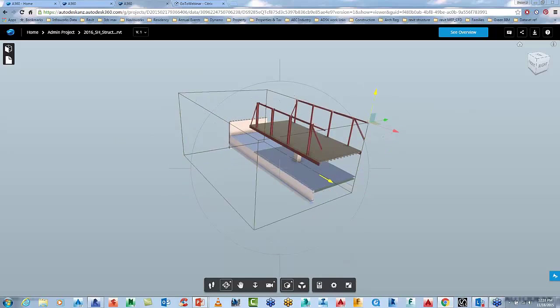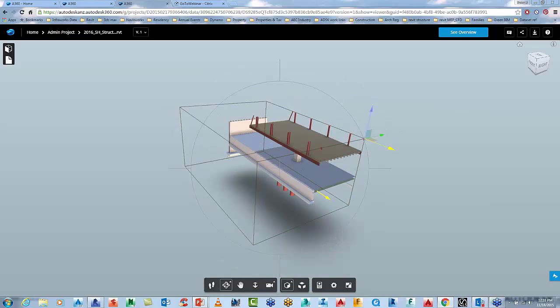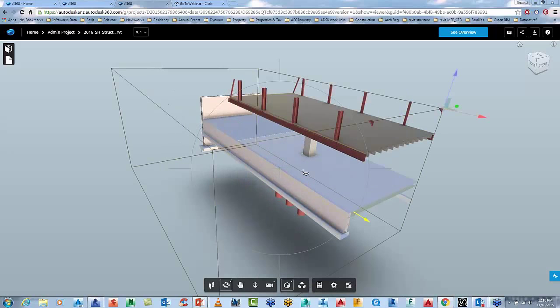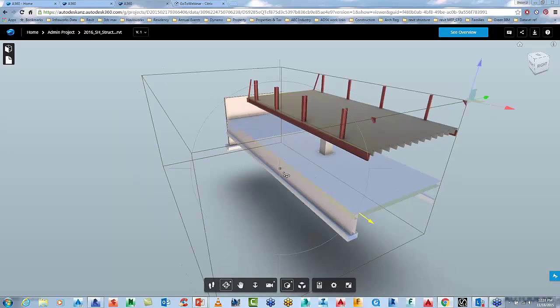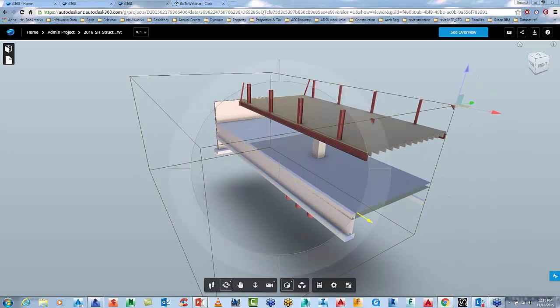For those of you who have used BIM 360 Glue, there's similar sort of tools, and there's one also in Showcase as well. So it's a really good way, if you've got a really complex model and you just want to focus on a certain part of the project, to use these tools and cut it down to what you want to see.